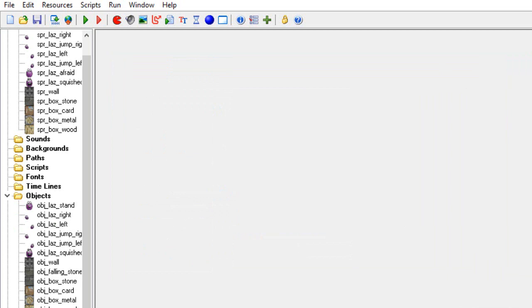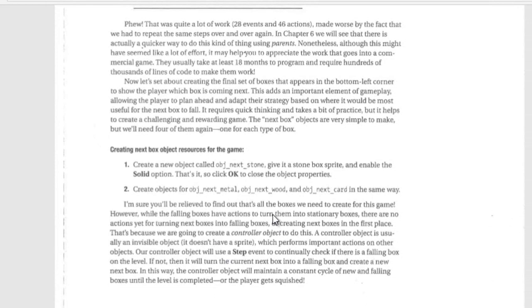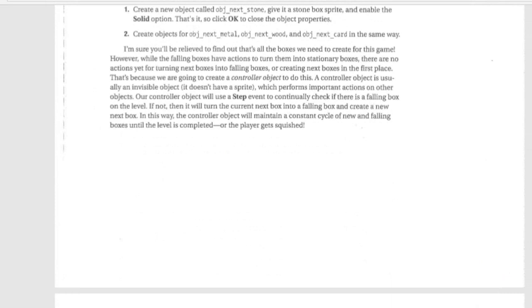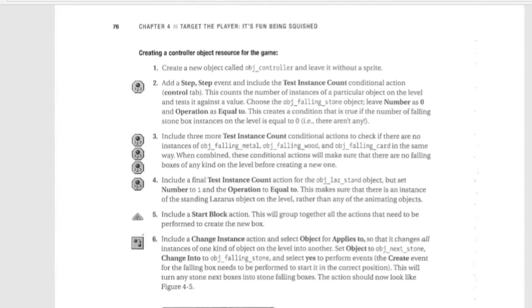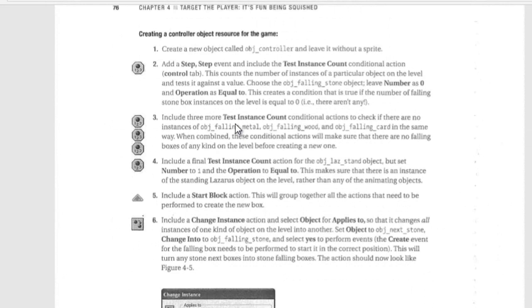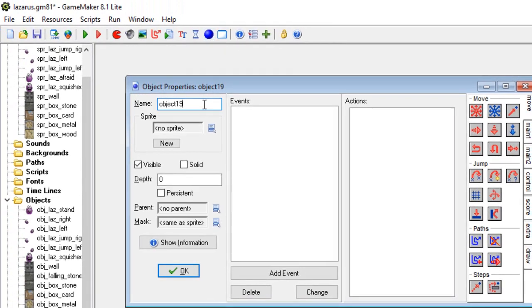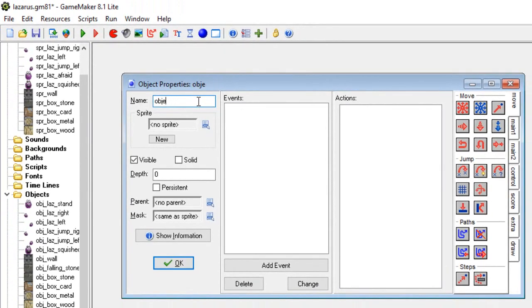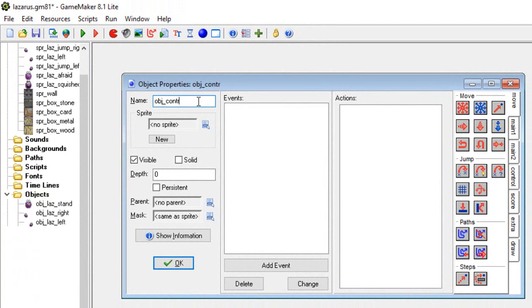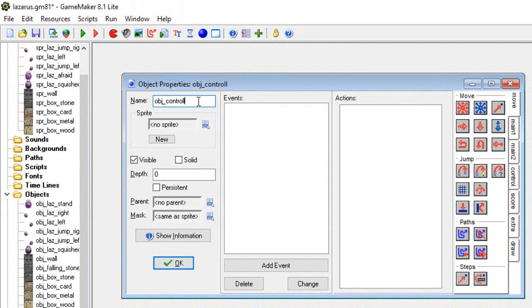Okay, now that we have everything created, we'll come over here. We have our next wood objects created. Now we need to create a controller object that will randomly select which boxes will be falling from the ceiling towards our little Lazarus squishy guy. So we'll start creating this controller object. We're going to call this object underscore controller. And we don't need any sprites for this.